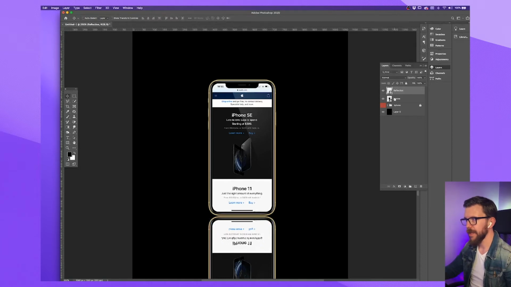Press Enter. We're going to drag this layer behind the iPhone, so we remember that the iPhone is the original centerpiece, the reflection below. Now what we want to do is go down with the reflection layer selected and go Add Layer Mask. Select this icon here.